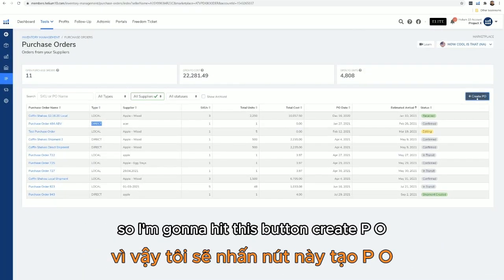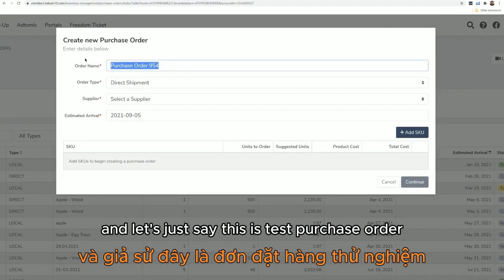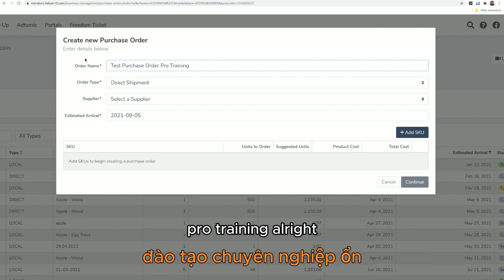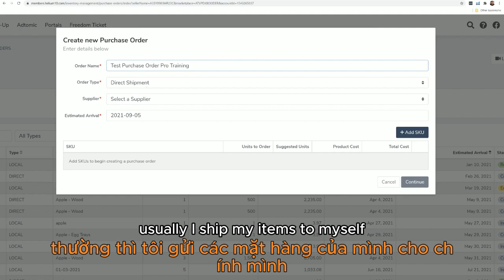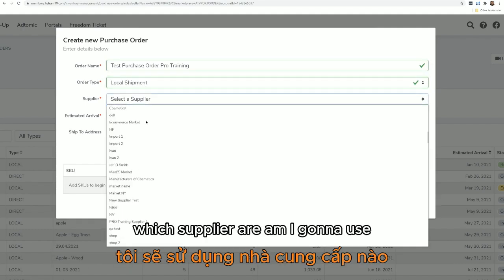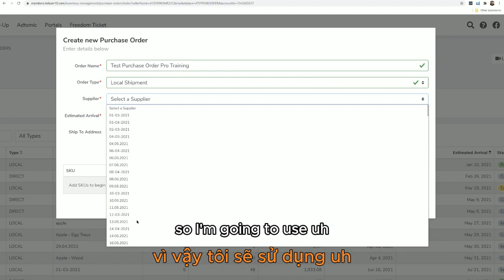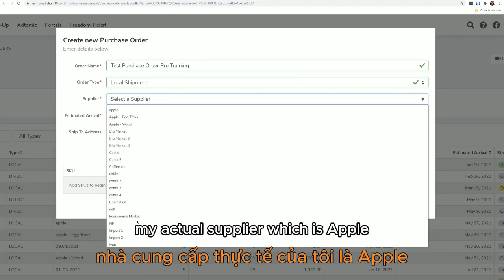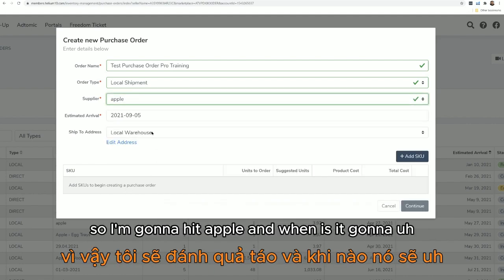So I'm going to hit this button, create PO, and it's going to pull up a page. I can put the order name, and let's just say this is test purchase order pro training. All right. Now, again, is it going directly to Amazon? I would put direct shipment. Usually I ship my items to myself, so I'm going to hit local shipment here. Which supplier am I going to use? I have tons of test ones I had made here. So I'm going to use my actual supplier, which is Apple. Apple is the name of my supplier. So I'm going to hit Apple.